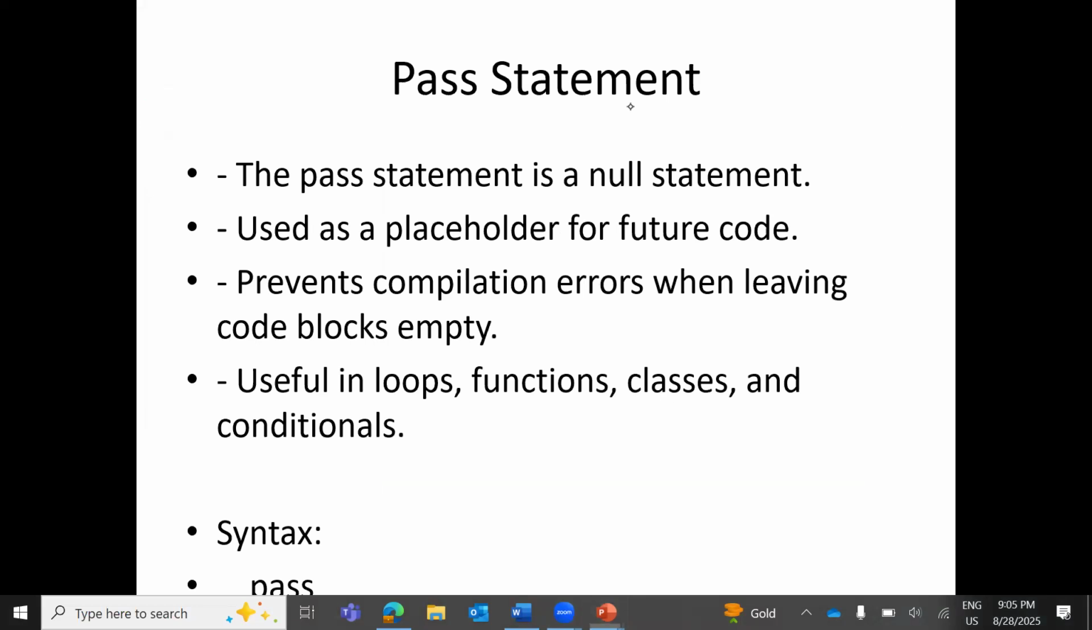After pass, we can go with for loop. So after understanding pass statement, let's get into for loop. First let's understand what is pass, then let's understand what is while else. Then let's get into for in or for loop. For loop and for in loop. Okay.